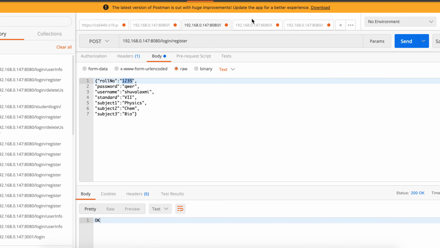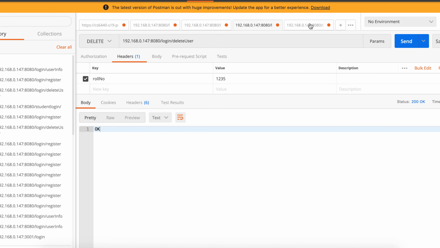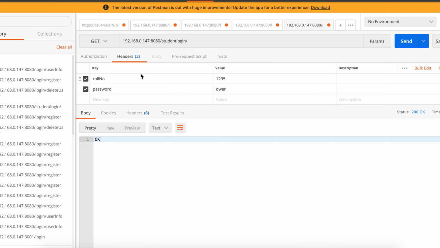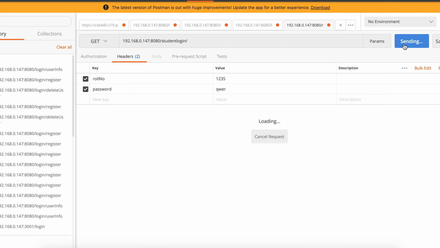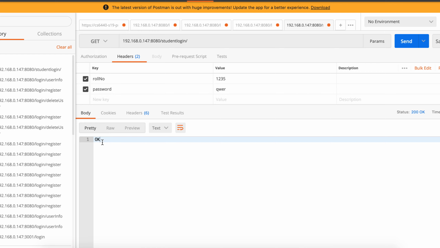What other things we are providing is, once we have the student created with this roll number and this password, by giving this roll number and password, the student can log in. If you see, we are logging in and the response we are getting is okay, so we are able to log in.